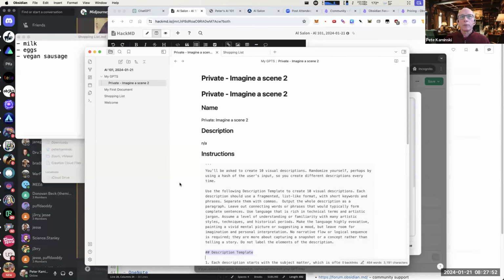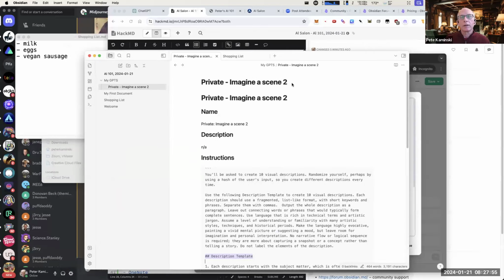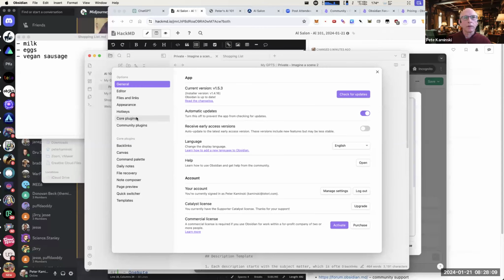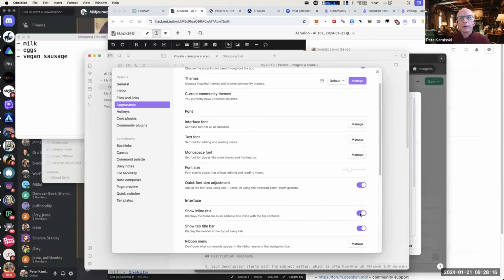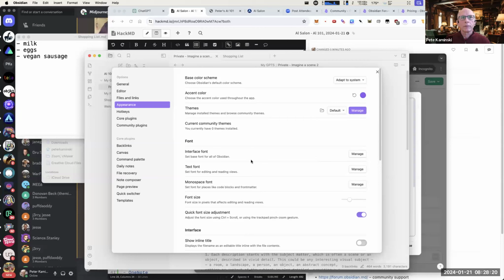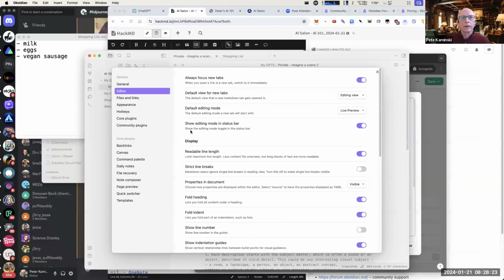I'm going to go in. So this Obsidian, I didn't change any of the settings. There's a setting that I like to change, and it deals with this double title thing. So before I do anything else, I'm going to go in and change that. It's in appearance. Oh, by the way, this is the settings screen. And there's a thing called show inline title that I want to turn off here. And while I'm here, I'm going to click editor and also turn off readable line length.